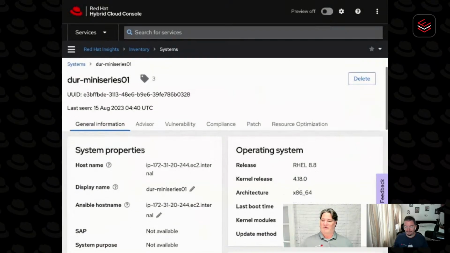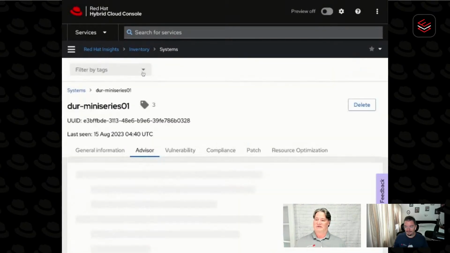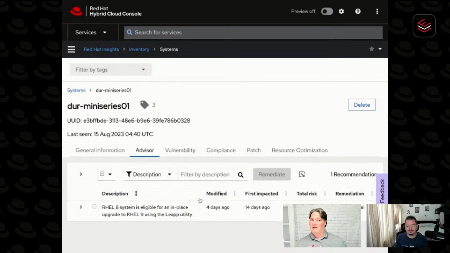And I've got a group of information here. I'm just going to tap this advisor tab. And there's honestly not a whole lot to see right now because this is a brand new system, RHEL 8.8. We patched it to all of our installable patches last week. So it's not much to see.